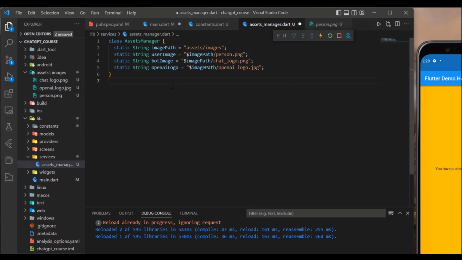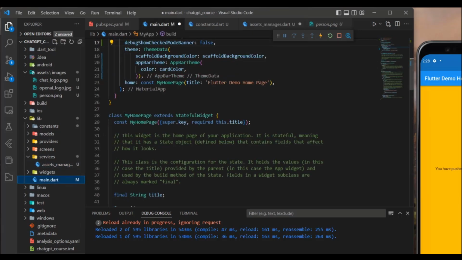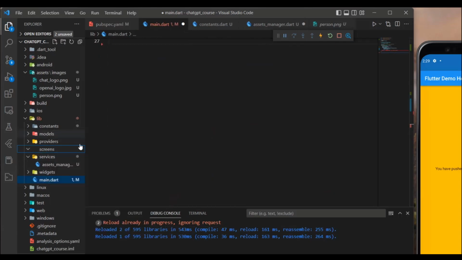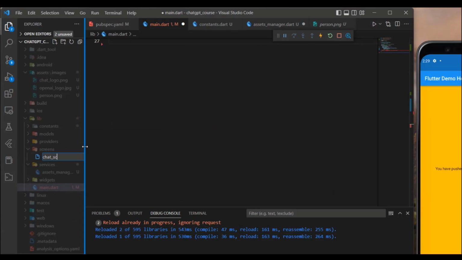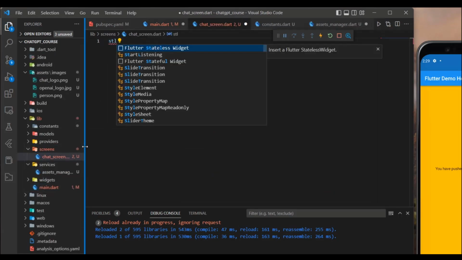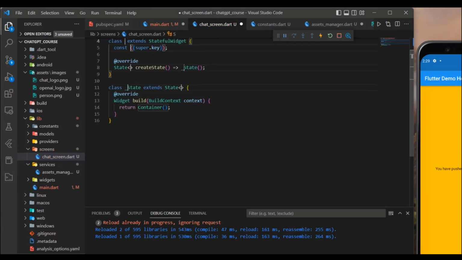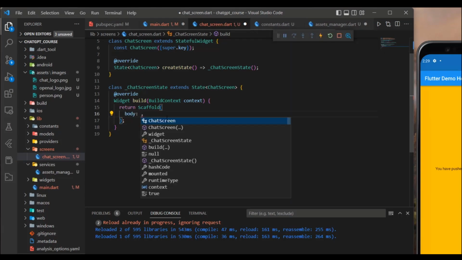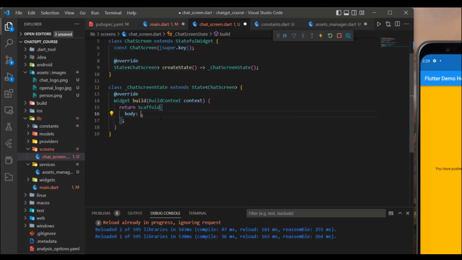So let us delete the main file. Let's get rid of this file, and let's add a new file in here and name it the chat screen, which will be our main screen. So in here, let's add a stateful widget like that, and name it chat screen. And in here, we need to add a scaffold, and then we need to give it the body. And as a body, I will show an image, for example. To display it, I will display it in the center.